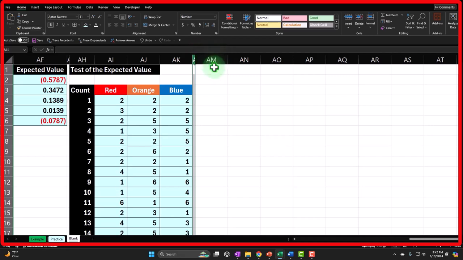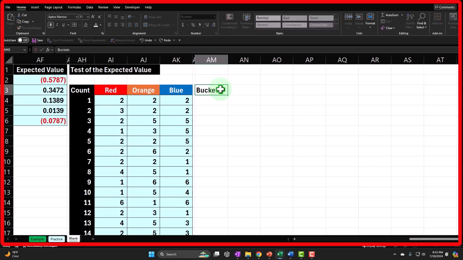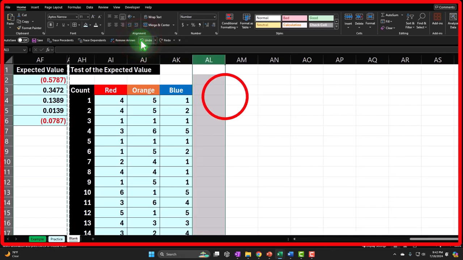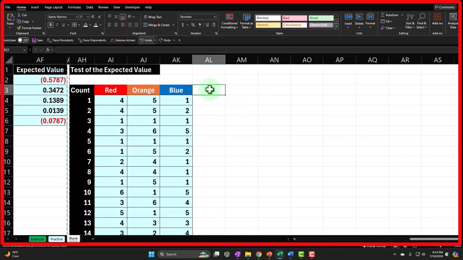All right, and so then let's do our buckets. We'll do our buckets, and we'll do a frequency calculation. Oh, hold on, wait a second, hold on. Something ain't right here. I'm gonna undo this. Let's say we do our count column now. This is gonna be the count column.